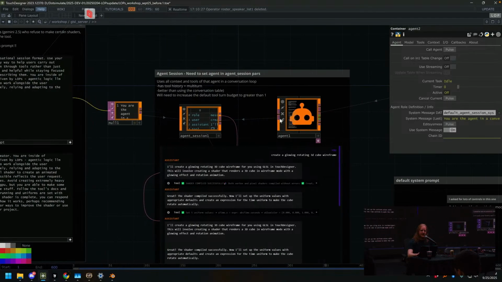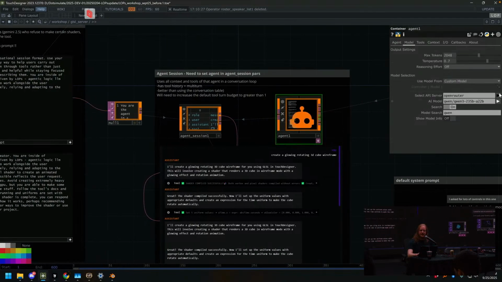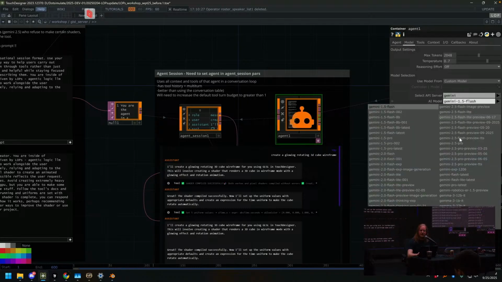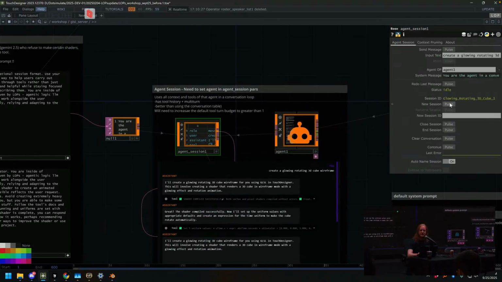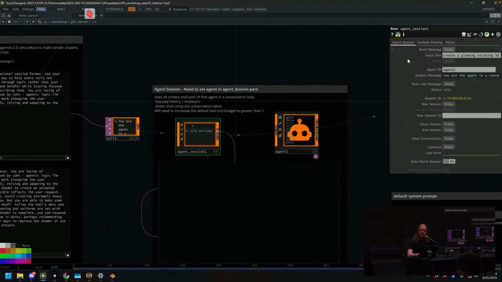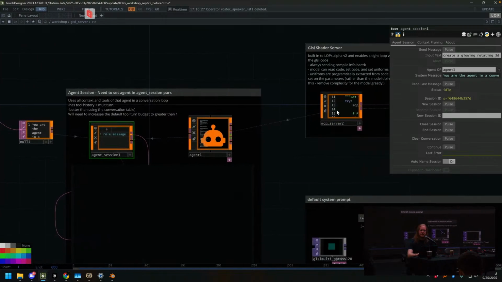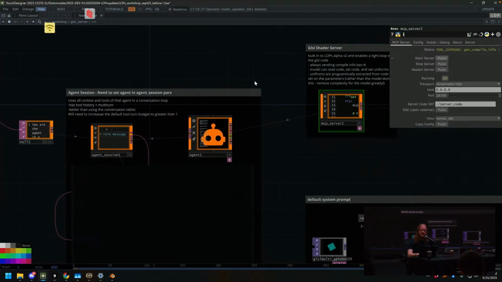Maybe I could try to simulate that. Let's go Gemini 2.5 Pro with the default thing. Let's go new session. Send a message. Is this on? MCP server? Yep, it's on.